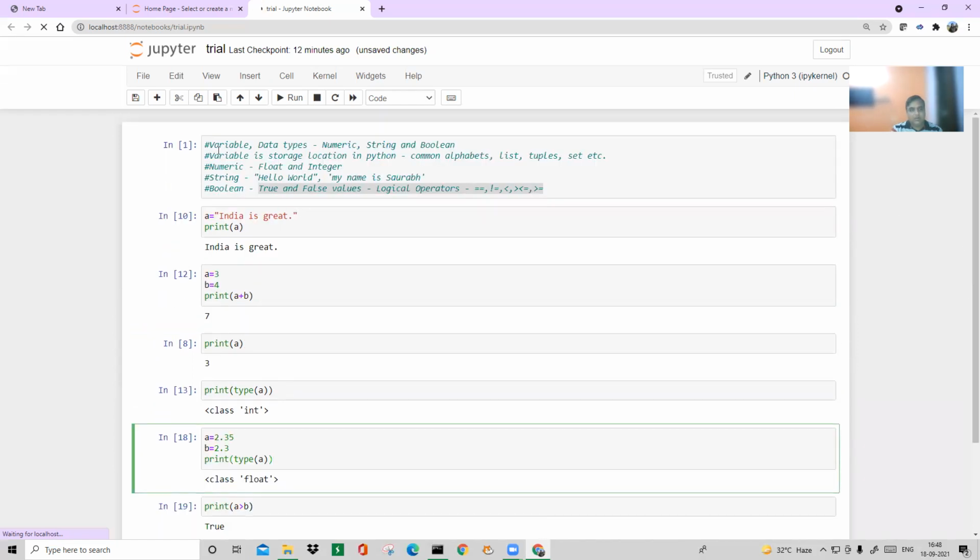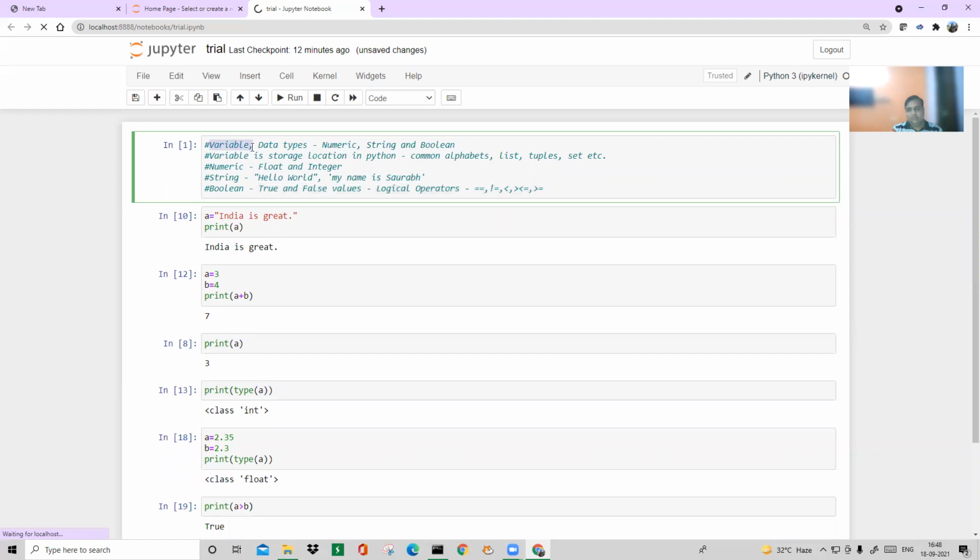So we have discussed today what a variable is. A variable is nothing but a way to store any data type. And what are the data types? Various data types: numeric, string, and Boolean, which we have discussed here.